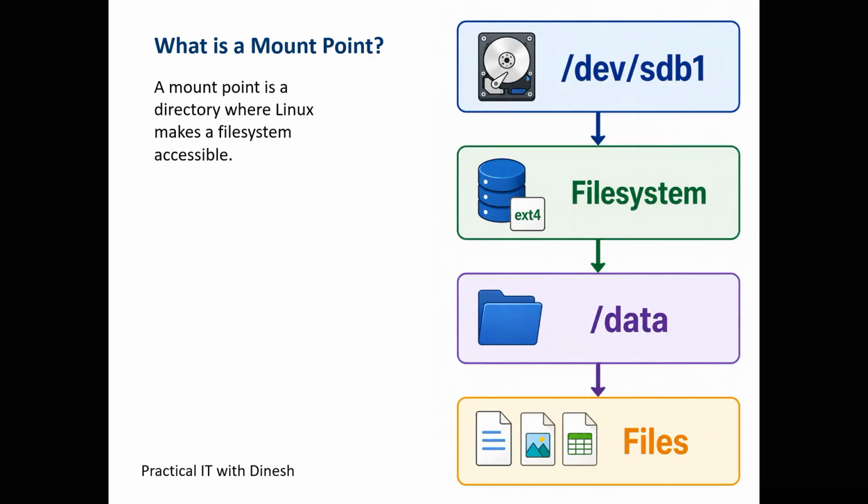A file system isn't useful to us until Linux makes it accessible through the directory structure. That's where mounting comes in. As an analogy, think of the file system as a room containing your data, and the mount point as the doorway through which Linux gives you access to that room. For example, a file system might be mounted at /data, and everything stored there becomes accessible under /data.